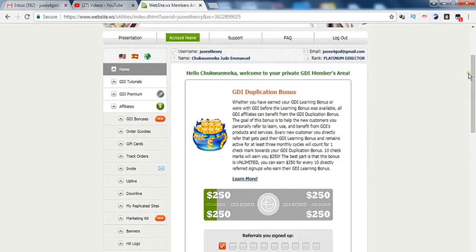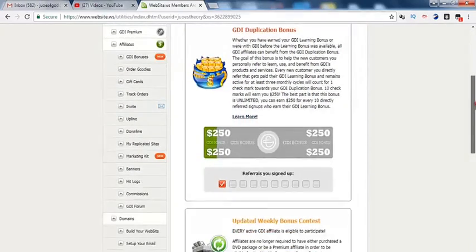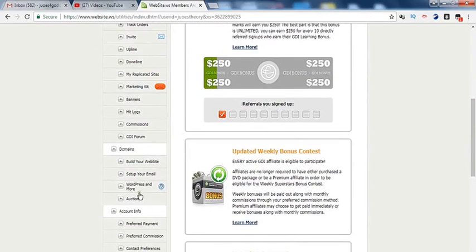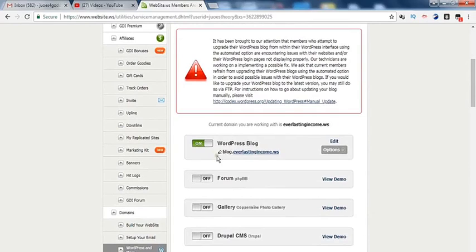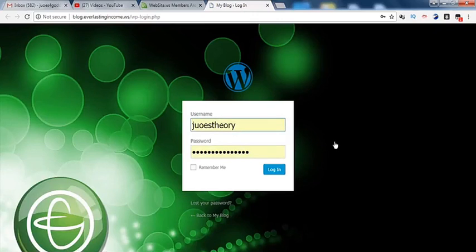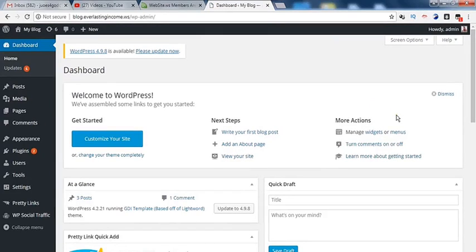So when you log into your GDI account, the next thing is scroll down and come to WordPress and more. Click it. Okay, to bring it to this section, scroll down, come here. This is your GDI blog. Okay, you click edit. Then it will take you to your GDI WordPress login page. You log in. It's your GDI username and your GDI password. Okay, and that is it. You are logged into your GDI WordPress account, so you can make your post.